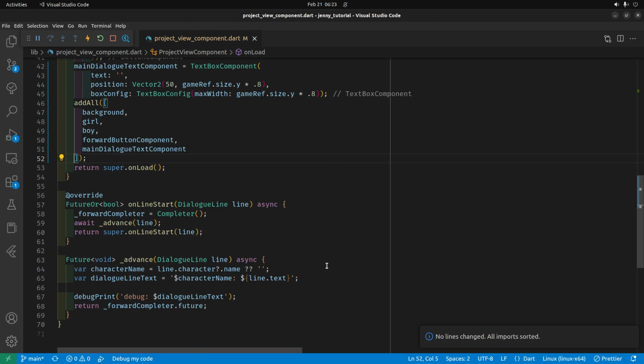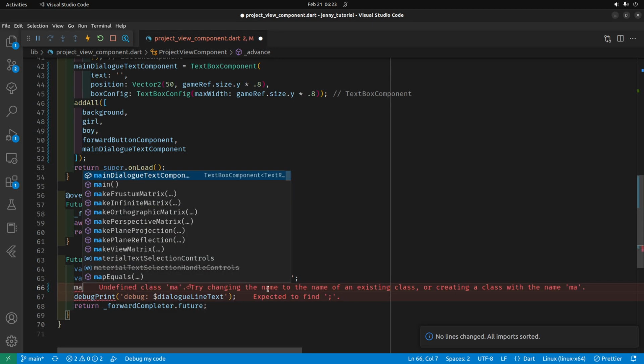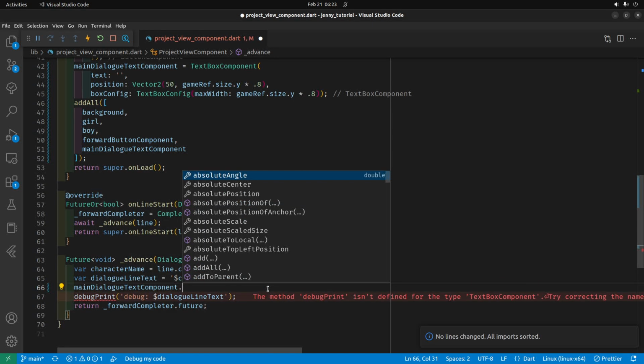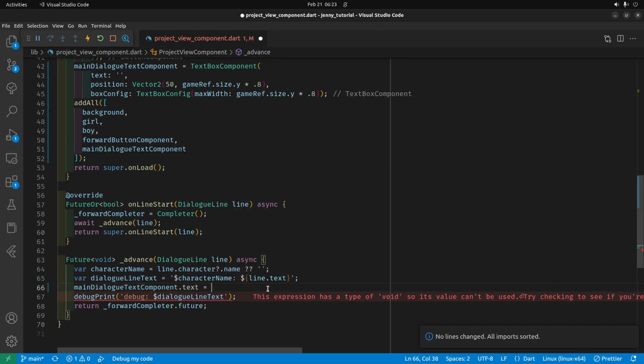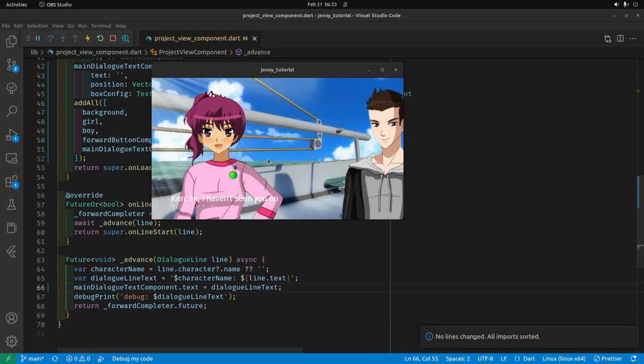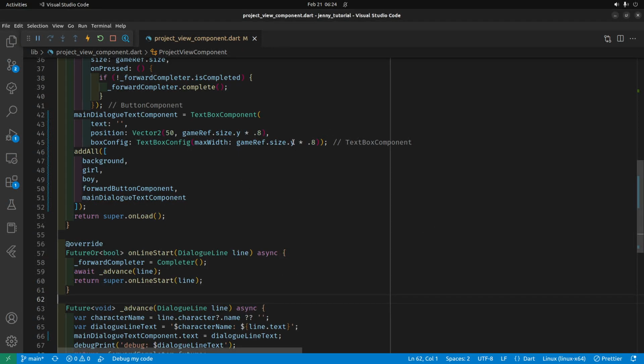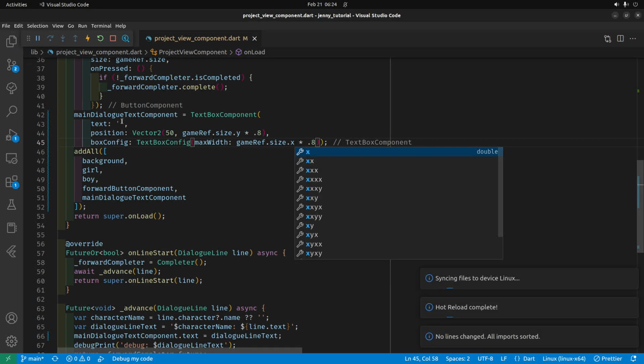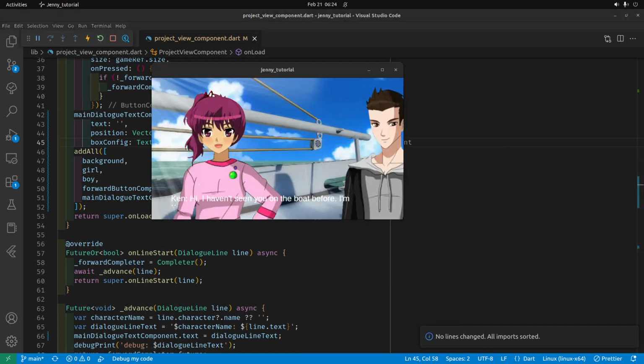And we'll go down to the advancing the line. Main dialog text component dot text equals dialog line text. Alright, it's working. Oh, very good. It's a little short here, and we want to put some type of background on it. Okay, this should be X. Okay, looking a little bit better.